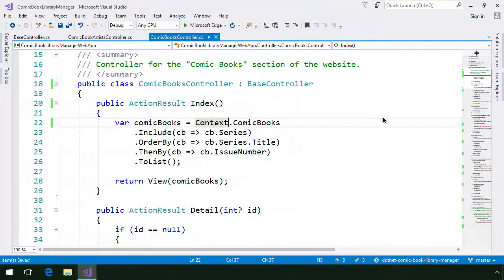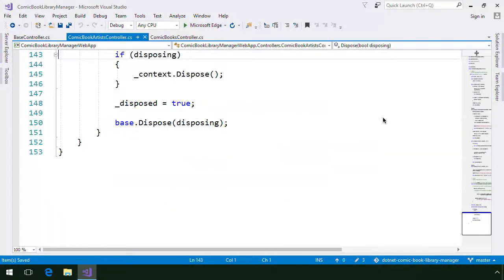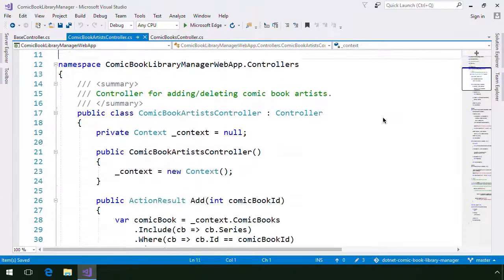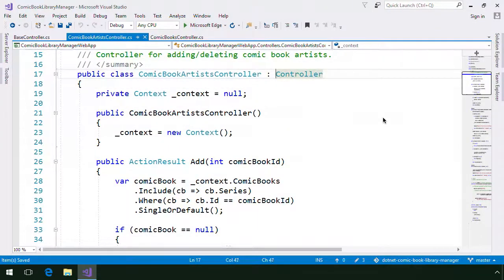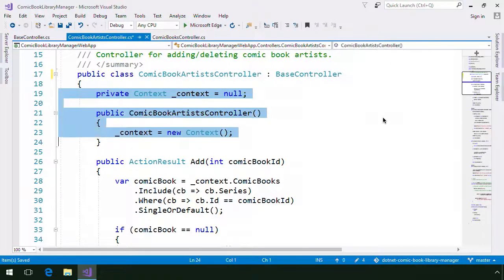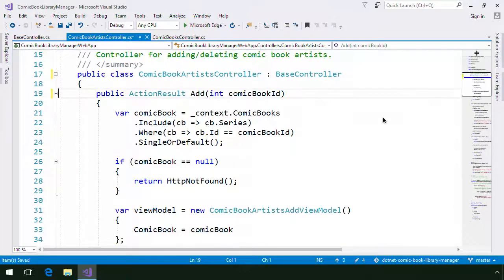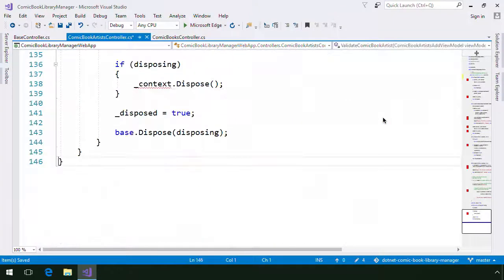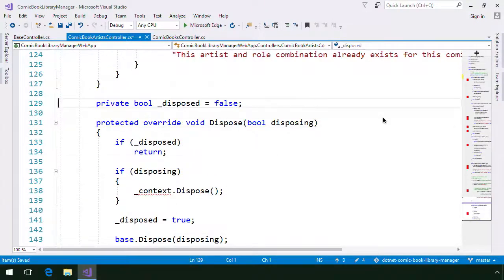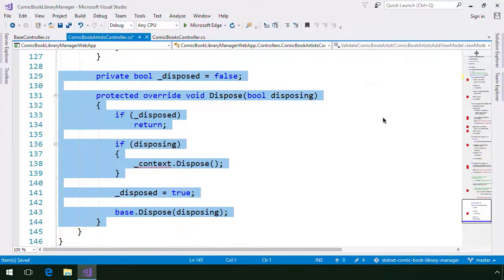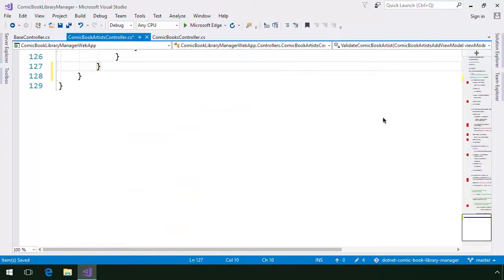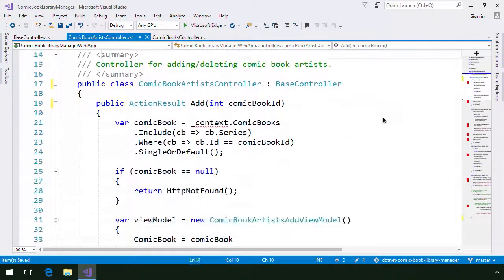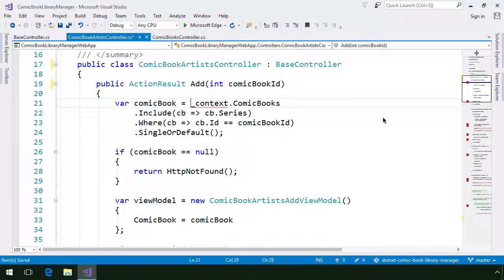Now let's update our other controller. Change the base class to our new base controller class. Remove the private field and default constructor. Remove the dispose field and dispose method. And update all of the underscore context field references to the context property.